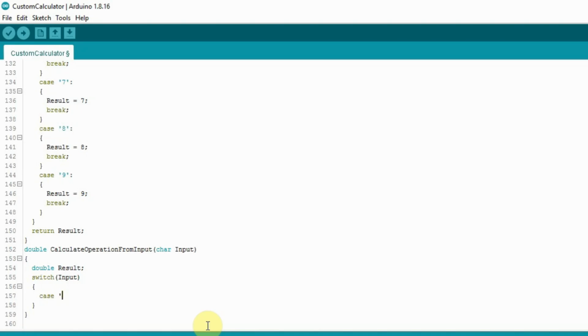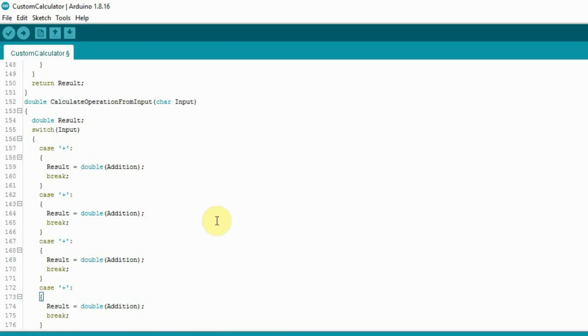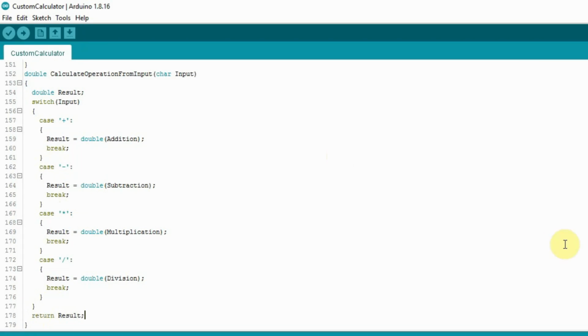from keypad. The first case I'm creating for addition operation, and if the input matches this character, then I'm going to assign the addition member that we have created in the customized type definition. And then going to exit from the switch. I'm going to repeat the same procedure for the subtraction, multiplication and division. Once the implementation of both these functions is completed, I'm going back to my main function.